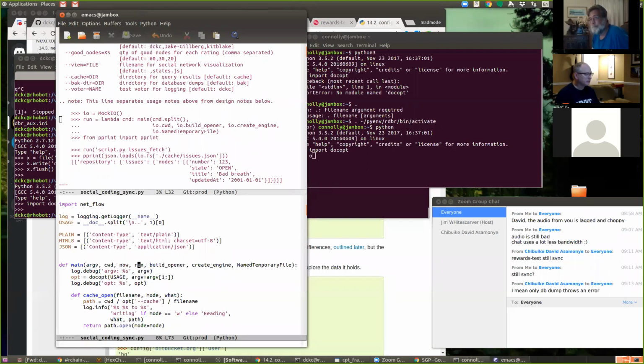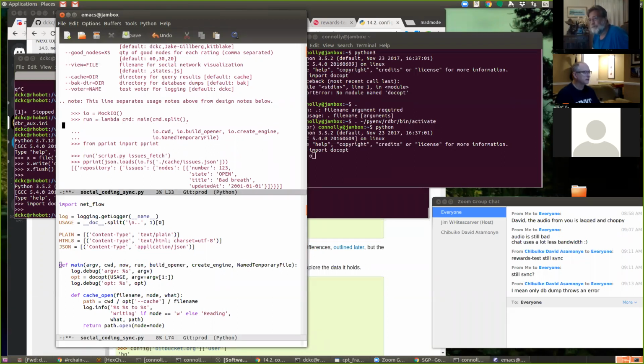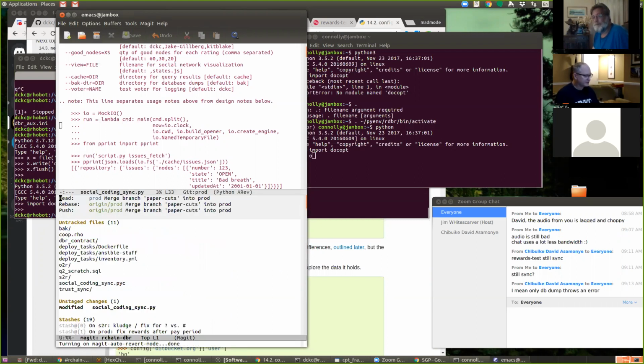RV, current working directory. Oh. This is why named arguments are the way to go. I wonder how long it's been since I tested this stuff. Oh, and I don't have run either. I fixed this. Darn it. Okay. Fix this in another branch.